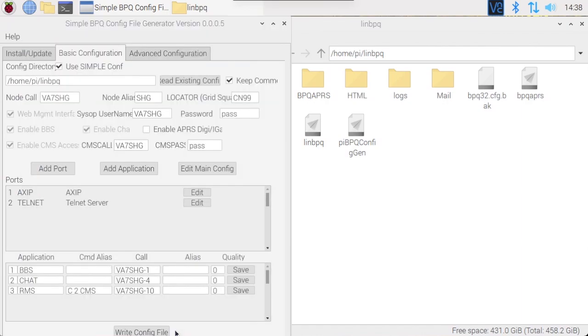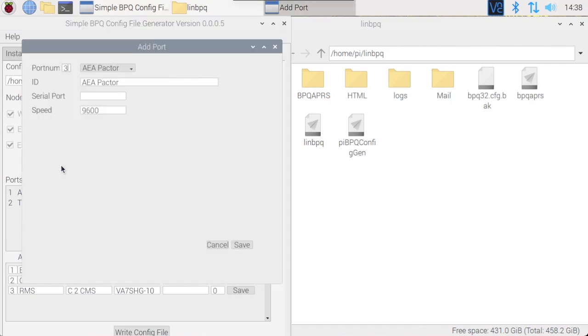Let's save this file. Let's add one more port. This is going to be our RF port. We're going to use Direwolf for this. So let's add a port.